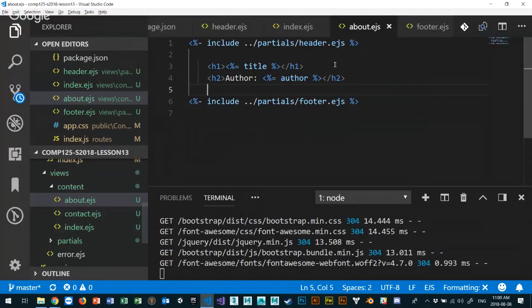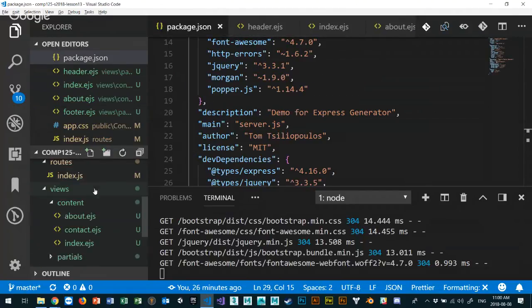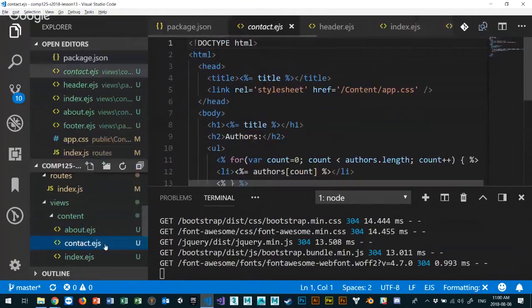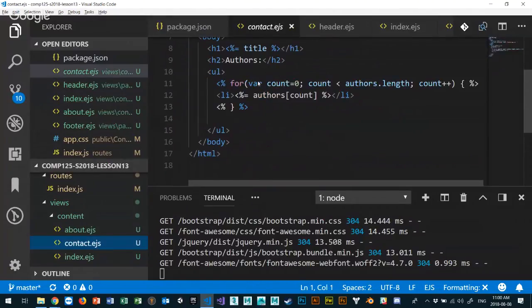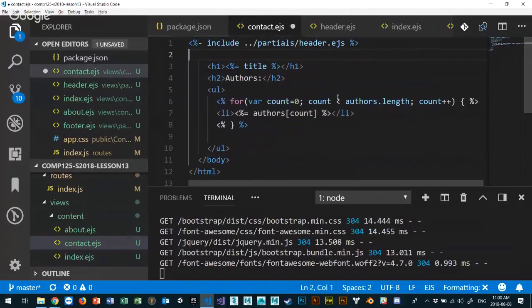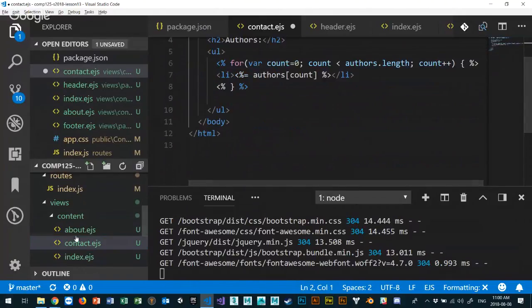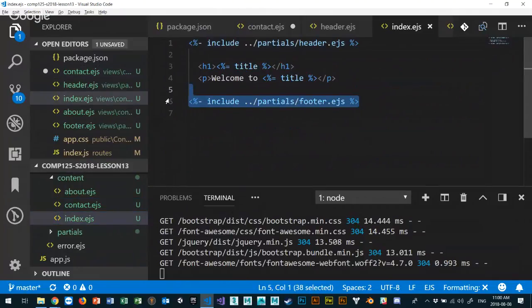And the same thing goes with my contact, right? So I'm going to grab my contact. I want to grab this part, go to my contact page and wipe all that stuff out because I don't care about all this stuff, right? And then I want to go into the bottom where my index is and do the same thing.